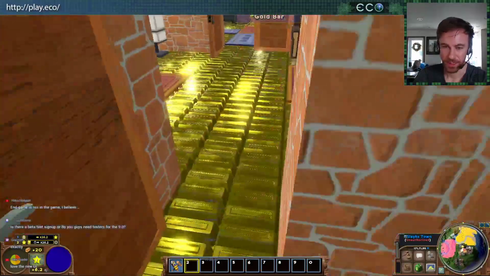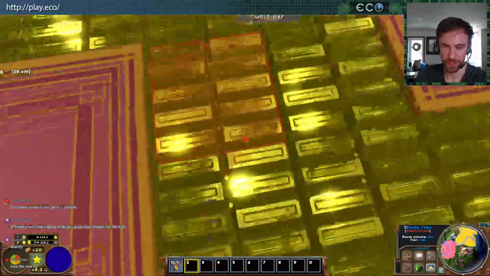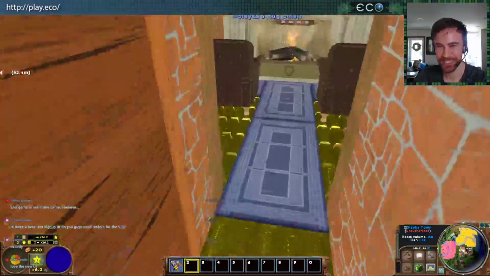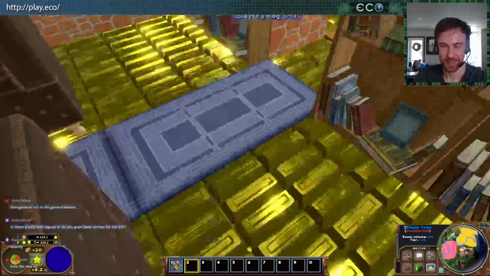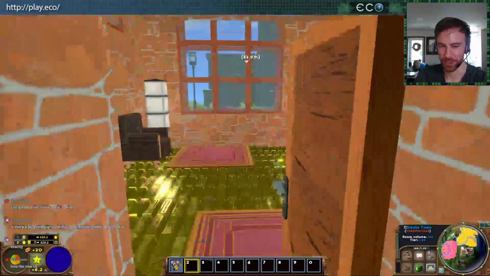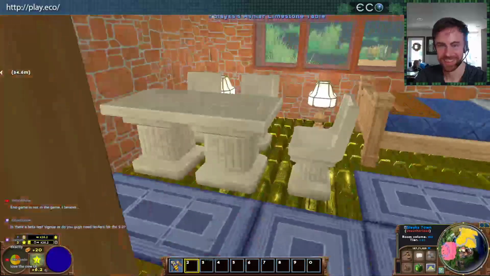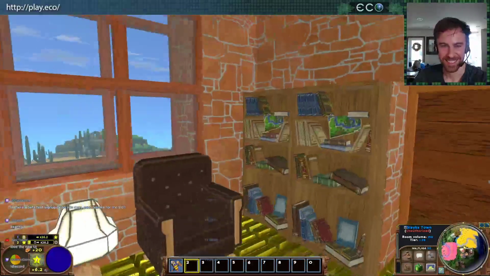Oh wow, somebody made a gold-plated floor here. That's pretty cool. That is very expensive. See, this is what happens when the government runs amok. You get the gold-plated floors. Yeah, that is fancy.